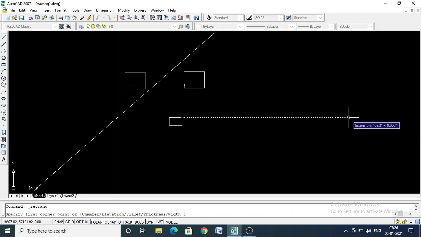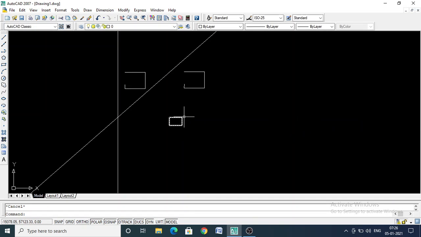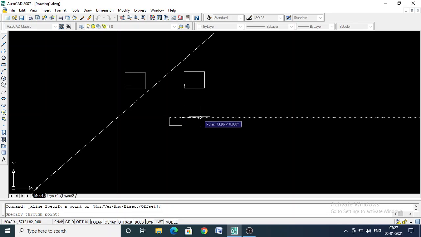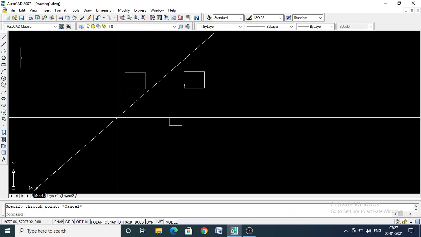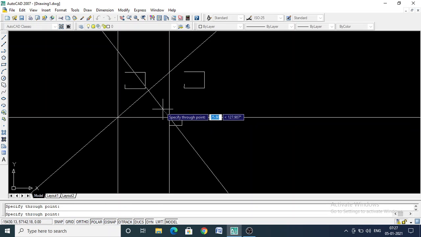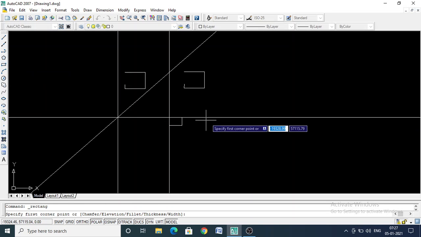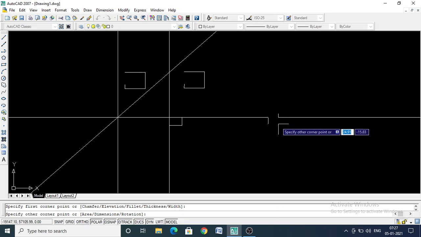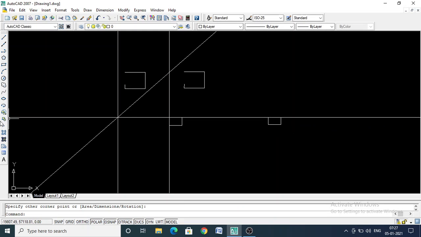Suppose since it is only one side on one direction, it is showing that you can draw the column by using this dotted line as a guideline. But if I want to draw a column in this direction also, and I want to draw a column in this direction also, so what we do is we provide a construction line in x direction, then a construction line in y direction, and then I can draw a column anywhere along this line. Correct?